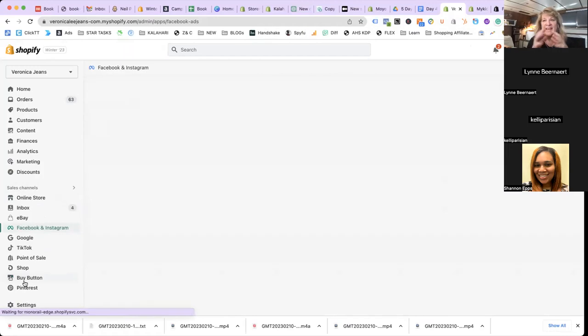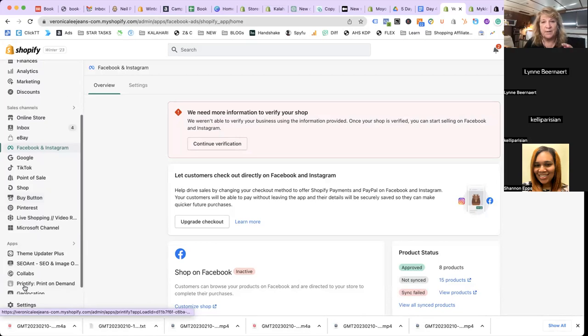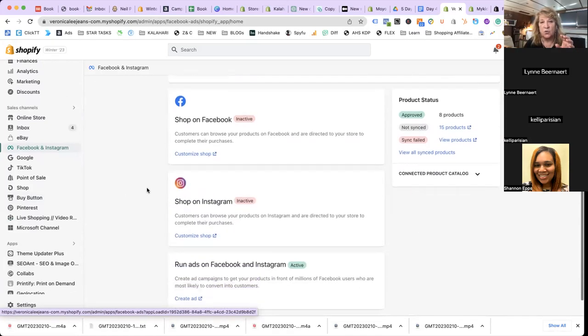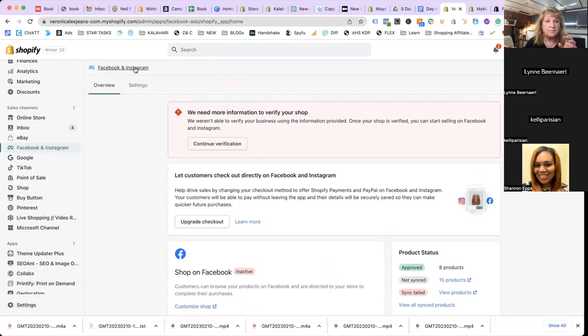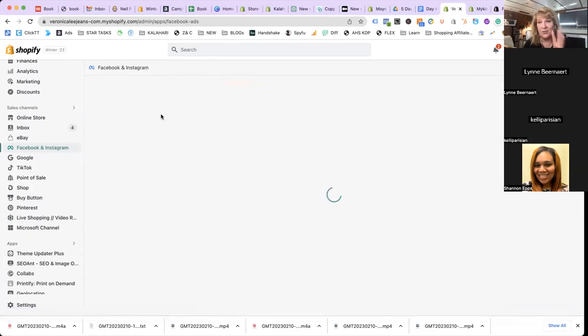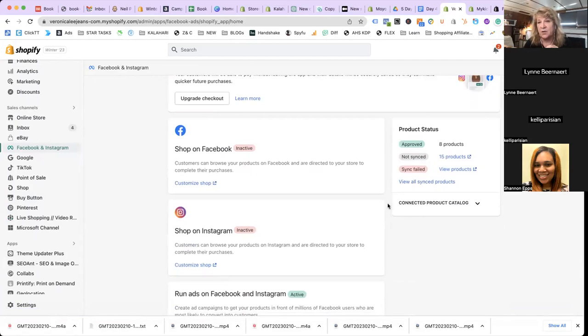Also, if you have Facebook and Instagram already installed, keep an eye on it, because every now and again it will disconnect, and it's got to do with the API connected with Shopify. It's not really Shopify, it's Facebook changing their things. So keep an eye on your connections. See, here's inactive. And I'm only inactive because I have products that I'm not allowed to have on Facebook.